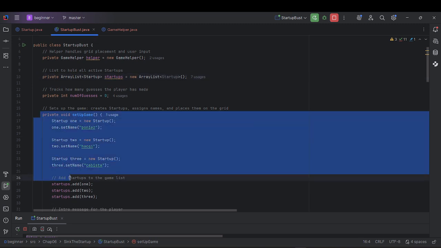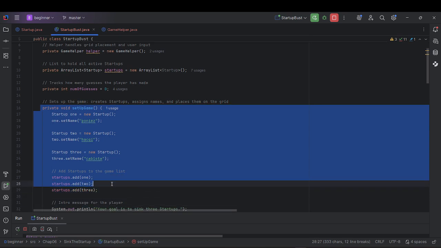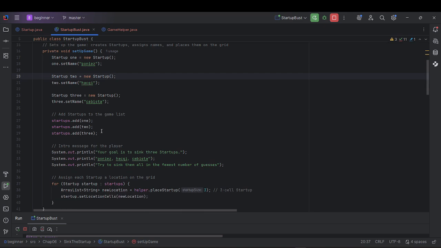Over here we have basically startup 1, 2, and 3. This sets up the game, creates the startups, assigns names, and then places them on the grid. Next we have the add startups to the game list over there.